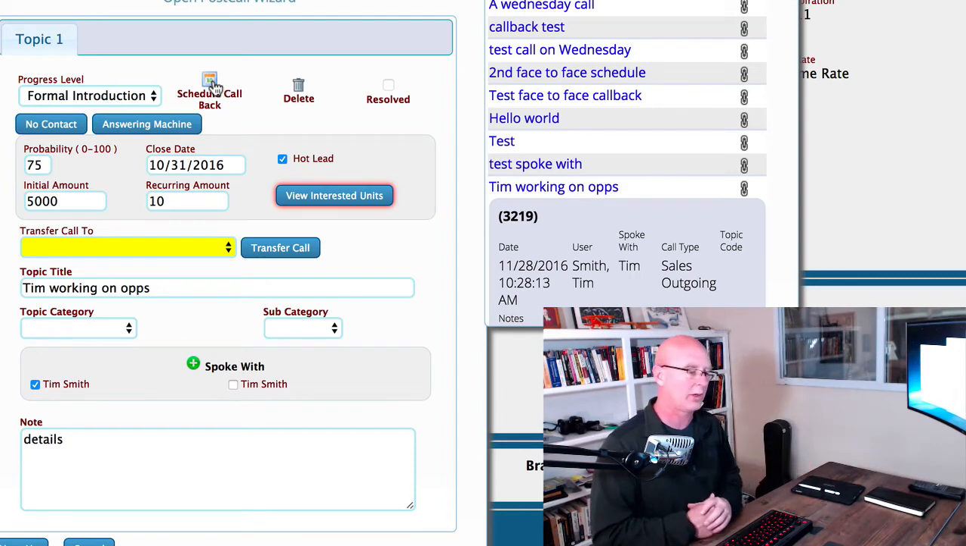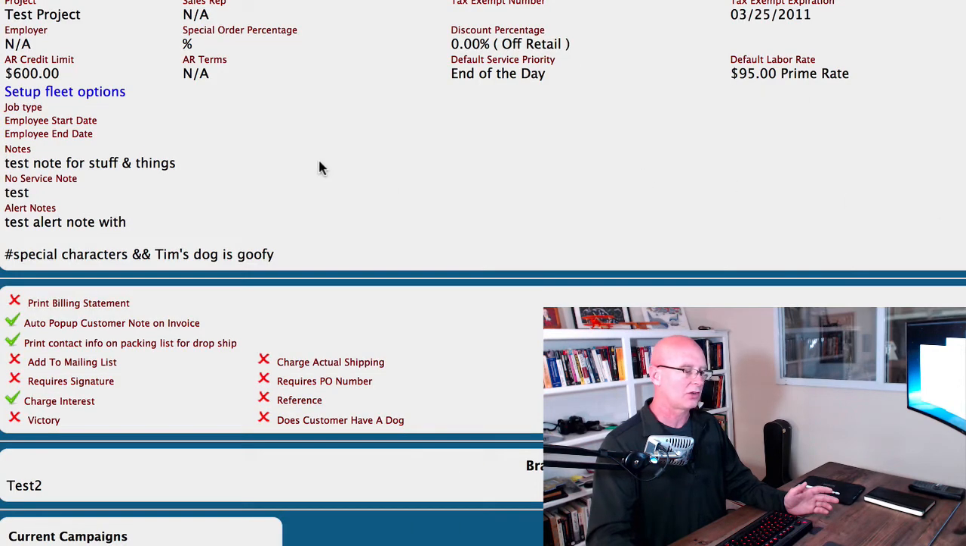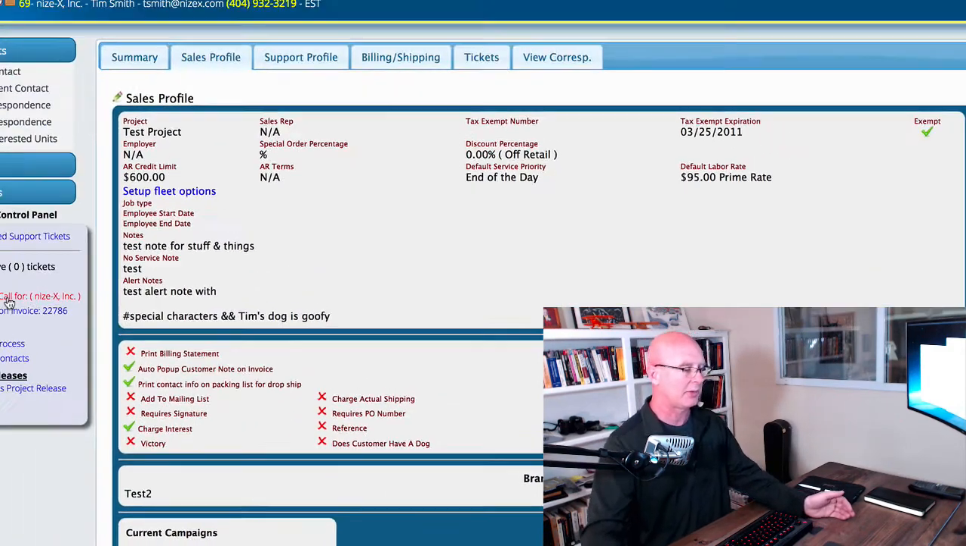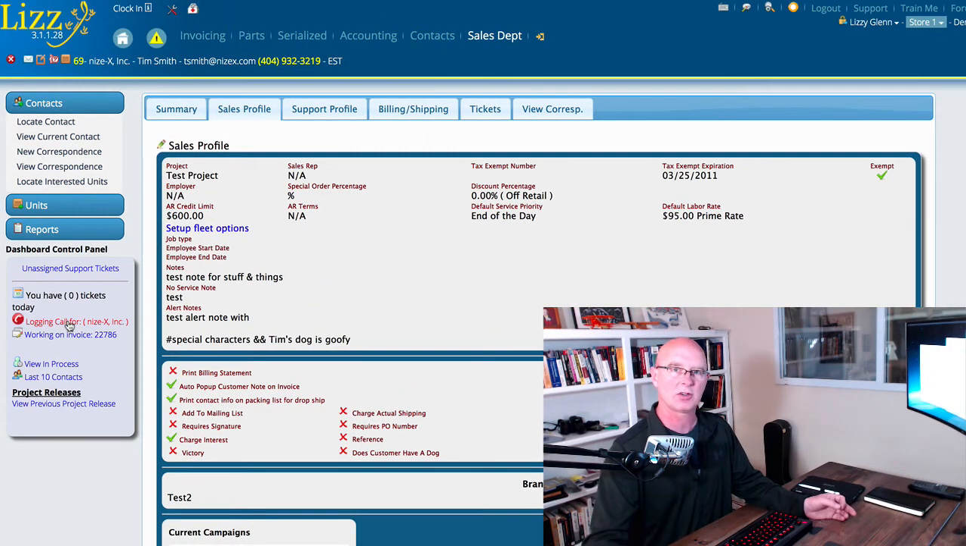Lizzy's going to do it for me, but it really is dependent on how far in the progress level we got as to when it's actually going to schedule that callback. The other thing that's nice about Lizzy is you'll notice that if I click off of the control, it'll actually close it. But over here on the left, it's telling me that I'm logging a call for that particular customer.